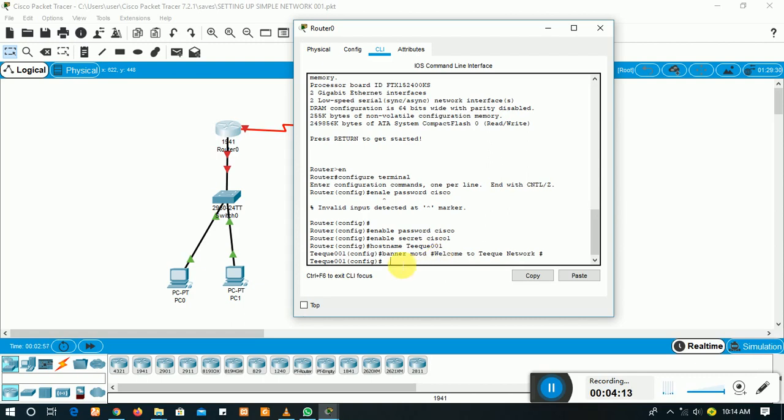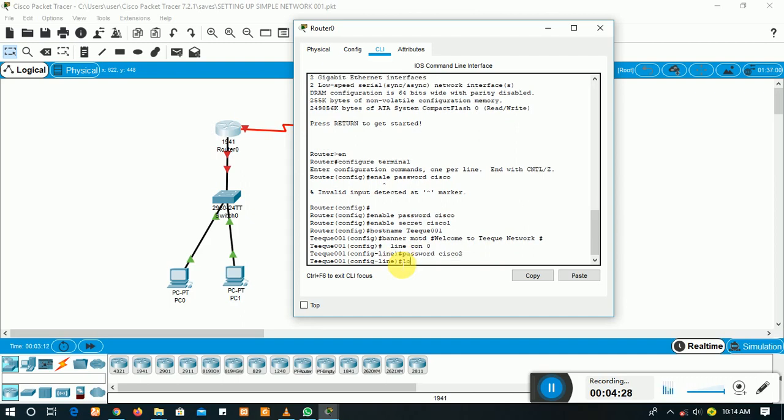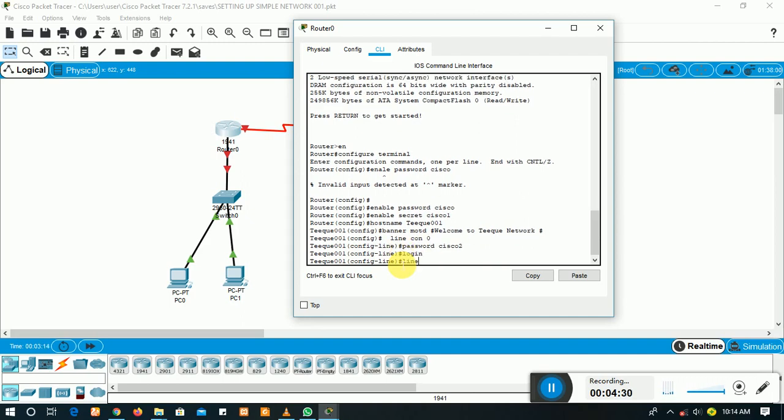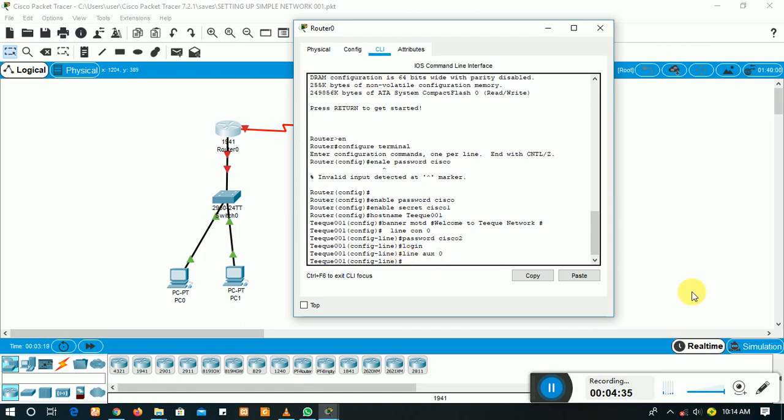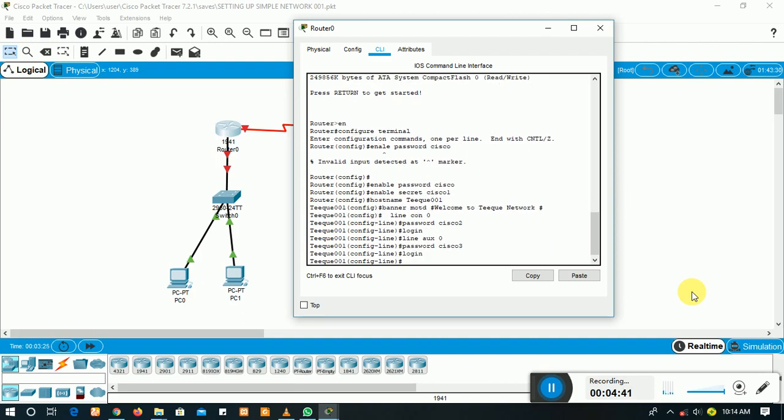So also, let us configure our console ports. Line con 0, password Cisco 2, login. Line aux 0, that is the auxiliary port, password Cisco 3, login. Next, we have to go back.